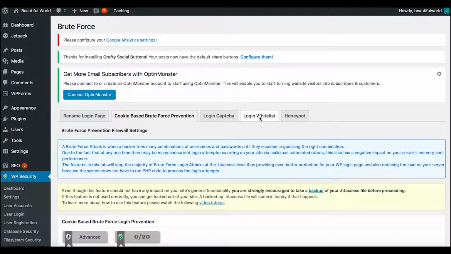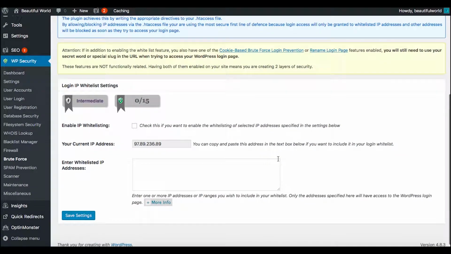It's very hard. Or you have to go into htaccess and do something. Or you have to go into the root and delete the actual plugin from the web host side. And it takes a lot of effort. And I don't want to do that to you. So I'm going to leave this guy alone. It's perfect. Now there's a login whitelist.